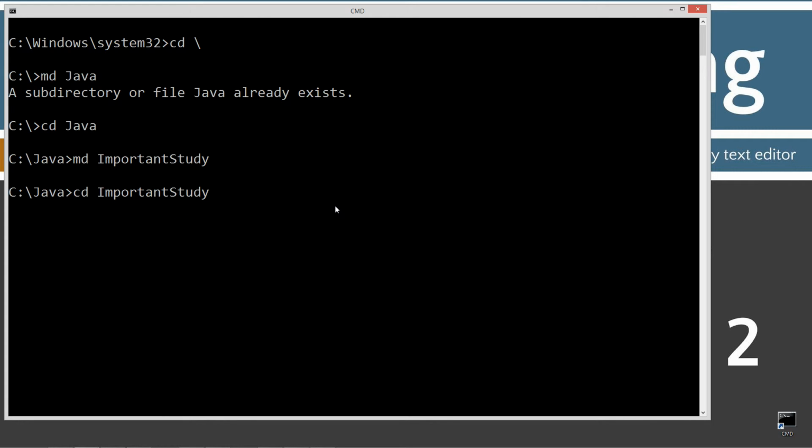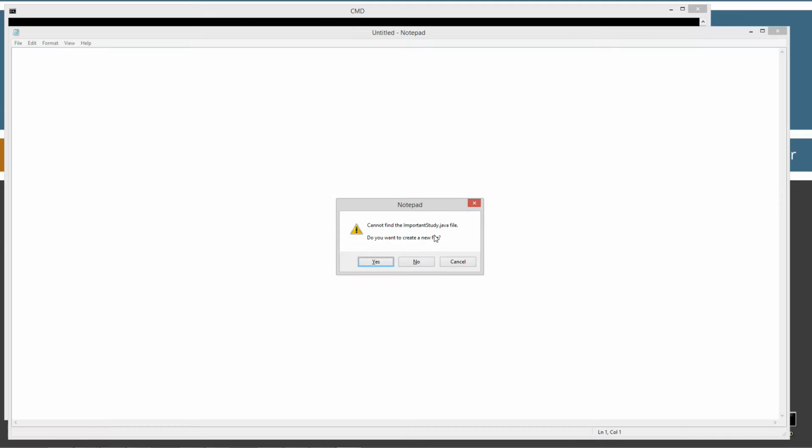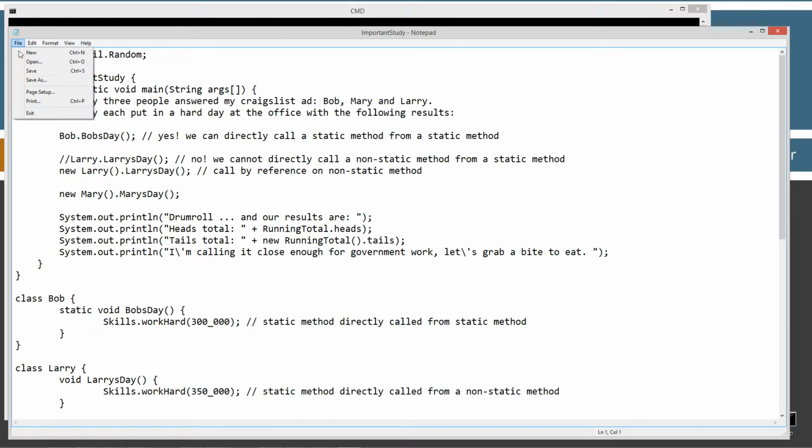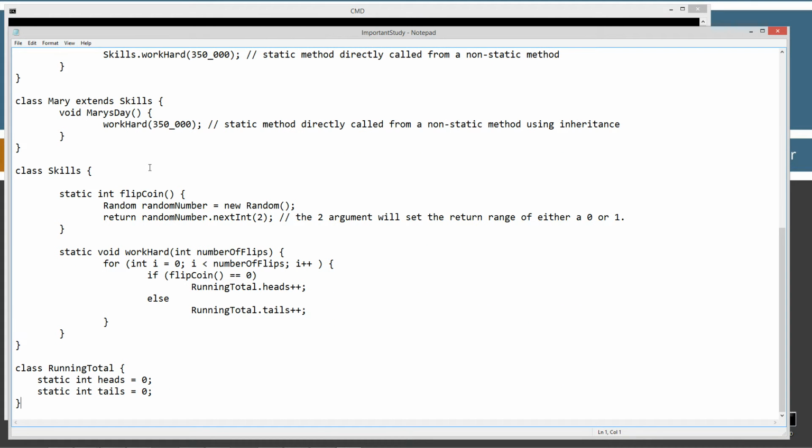Okay, let's change directories to the important study folder, and I'm on the notepad, important study.java. importantstudy.java is going to be the name of my source code file. I'm going to have a bunch of classes inside of it though today. All right, so let's go up to file, save this. We'll come down here at the bottom.